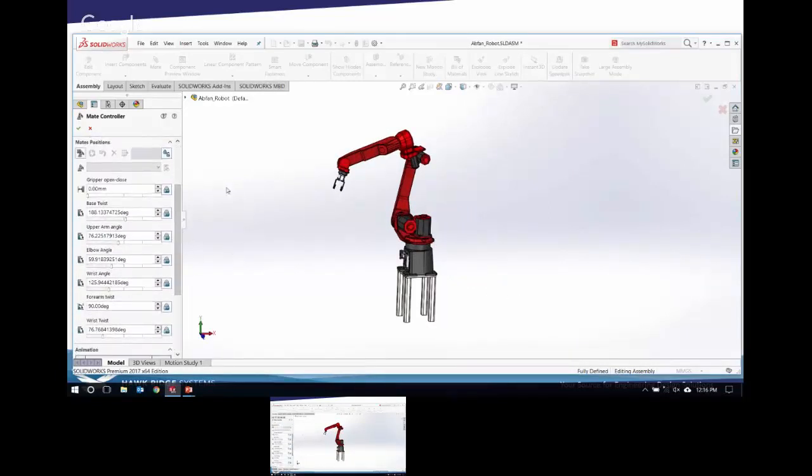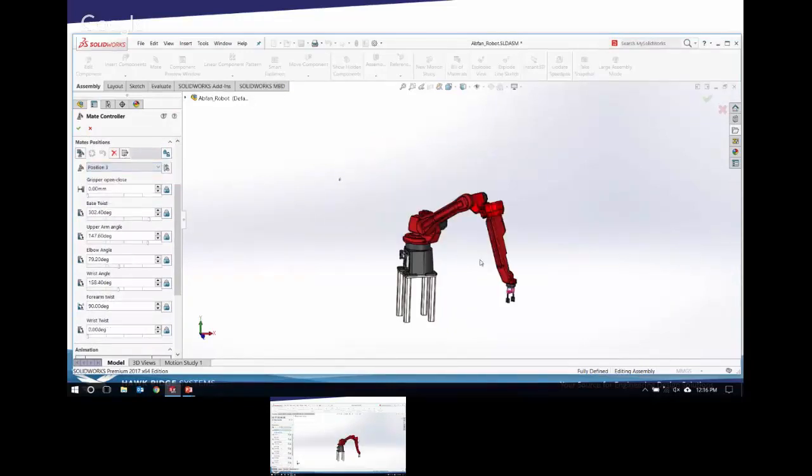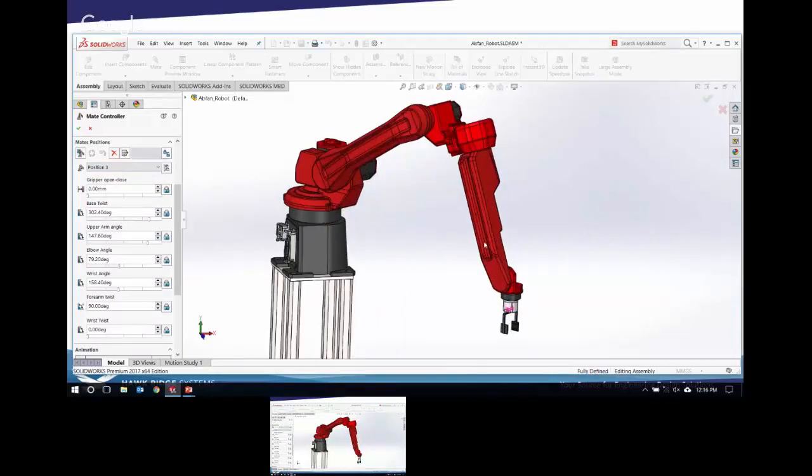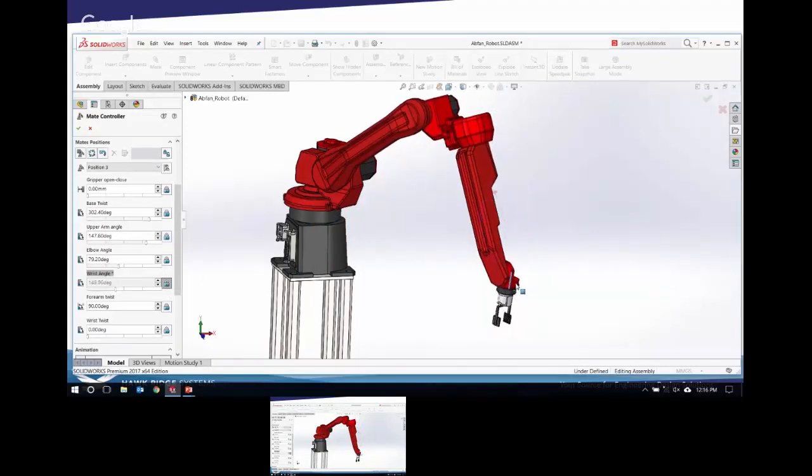And so there's some additional functionality in here. For example, let's say I don't like this position. I want to modify it a little bit. Like I said before, you can change things from the graphics area. So to do that, you have to push the little lock button in the Property Manager, and that'll allow you to then modify directly from the graphics area.